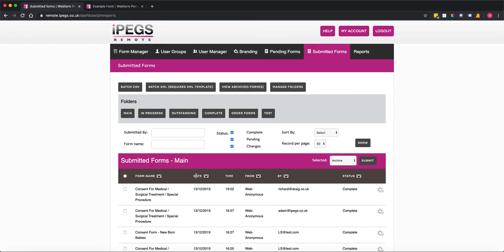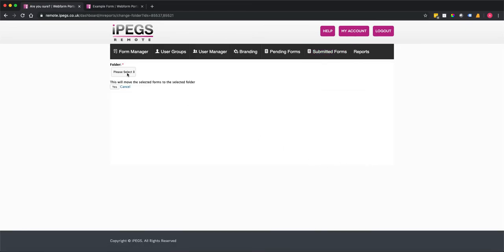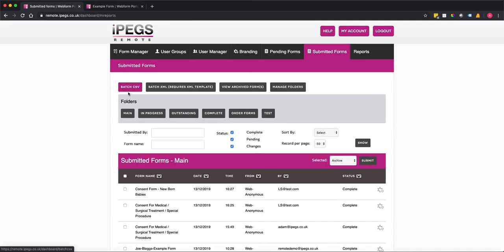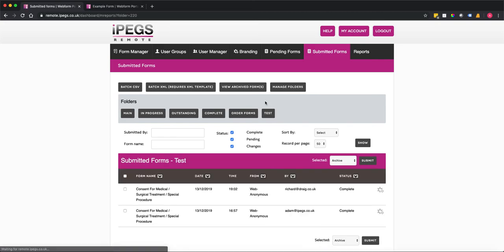What I can also do with folders is, let's say I've completed a form and I want to move it from my main folder to a different folder. Simply select those forms, click on the drop down, move to folder, choose the folder you want to move it to. So we're going to move it to test. And you'll see now if I go to my test folder, we've moved those two forms into that folder.